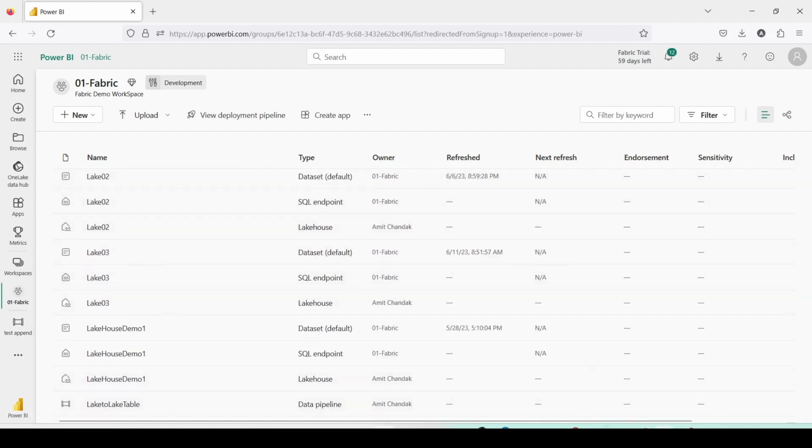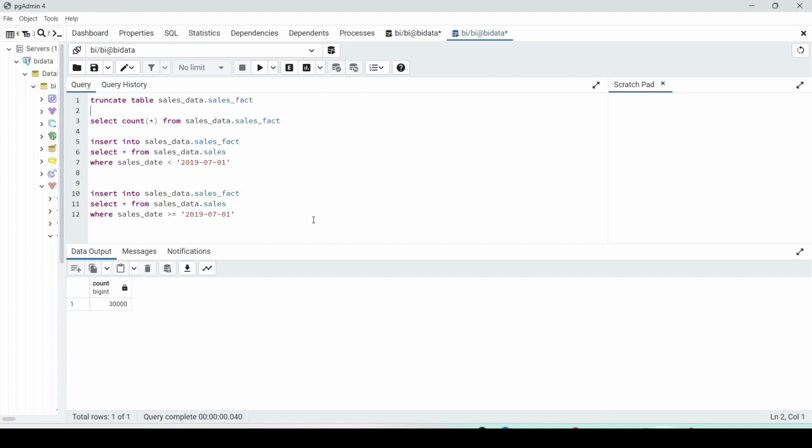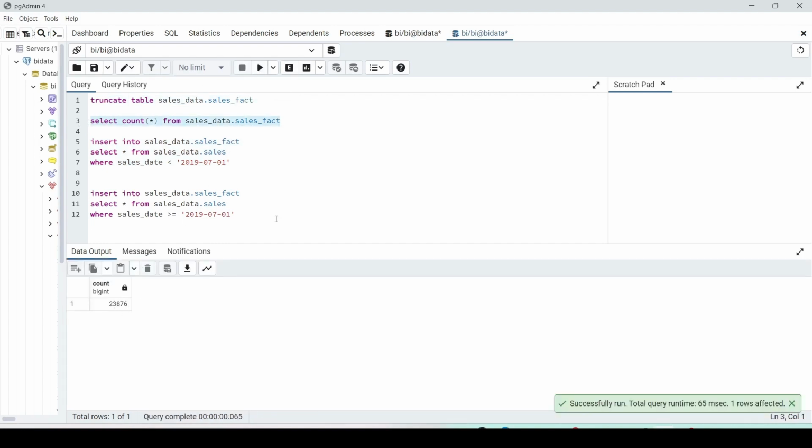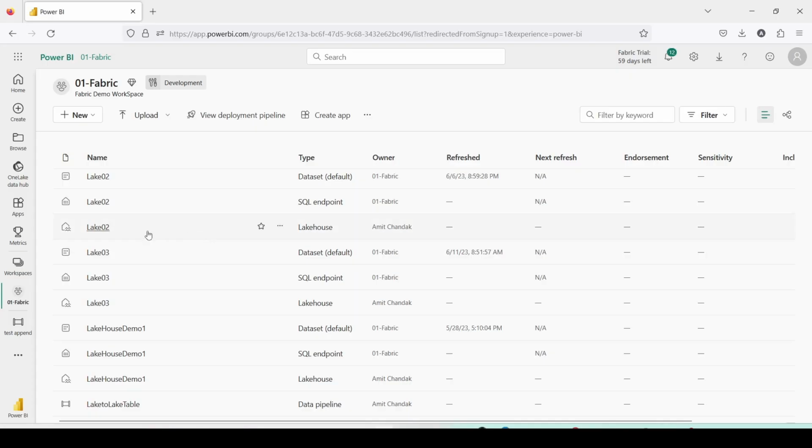Now, before I do that, let me go to the PostgreSQL where I'm going to do all the actions. In the PostgreSQL, I have this table where I have 30,000 rows right now. So I'm going to truncate this table. And after truncation, I'll again load the data, which is less than 2019 701. So it loaded 23,876 rows. Let me show you the count also. So these many rows I have. And next time I'm going to append the rest of the rows. I initially had the 30,000 rows. So now I would like to bring this data in.